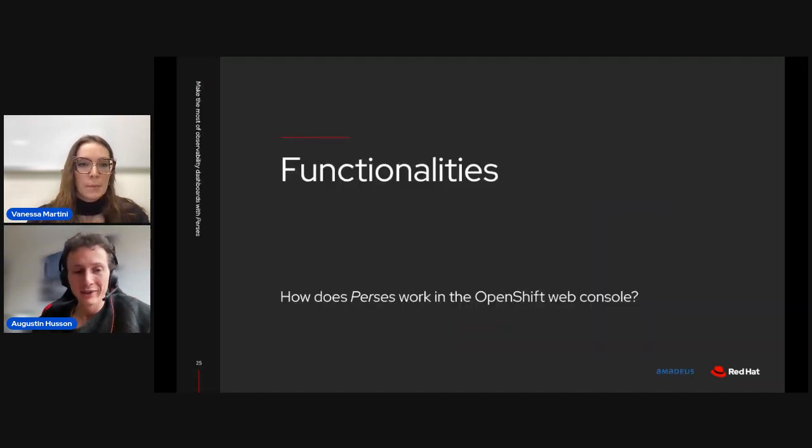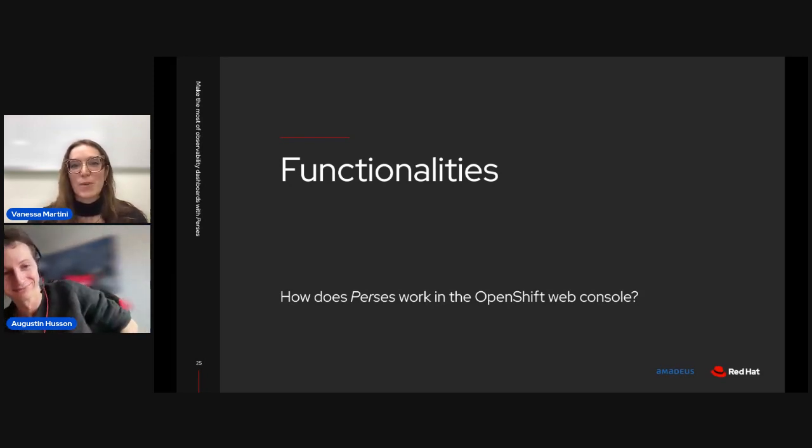And now it's time for Vanessa. Well, Vanessa will show you where Red Hat is standing about embedding Perses in the OpenShift web console. Over to you. Thank you so much, Augustin.